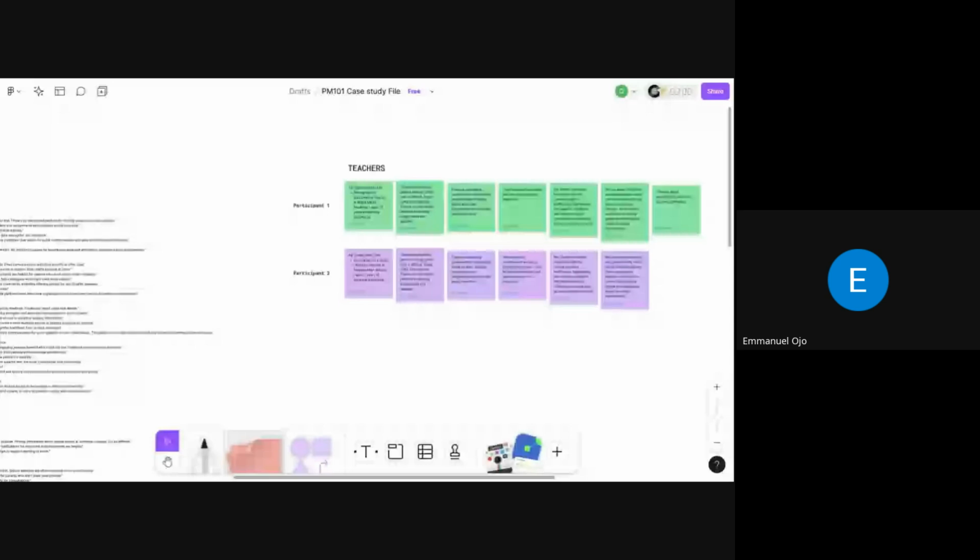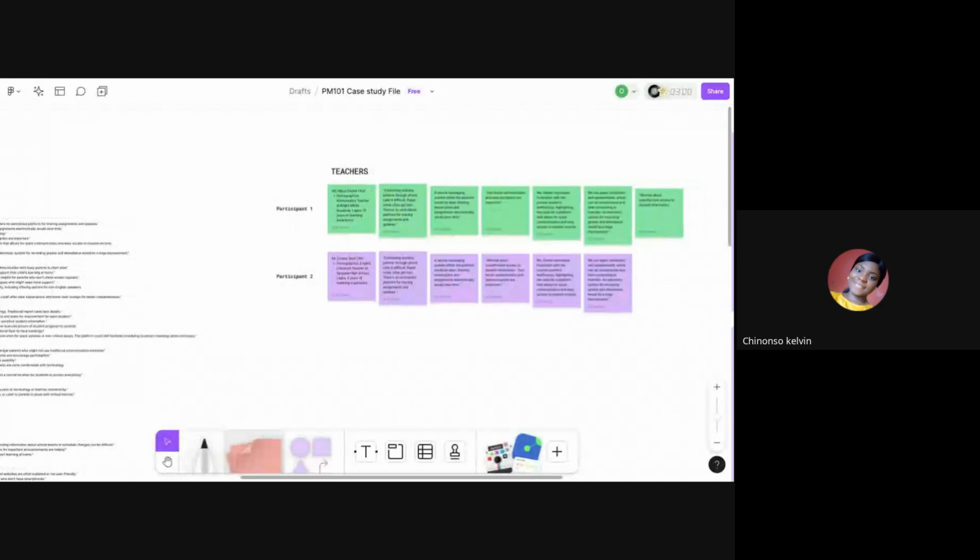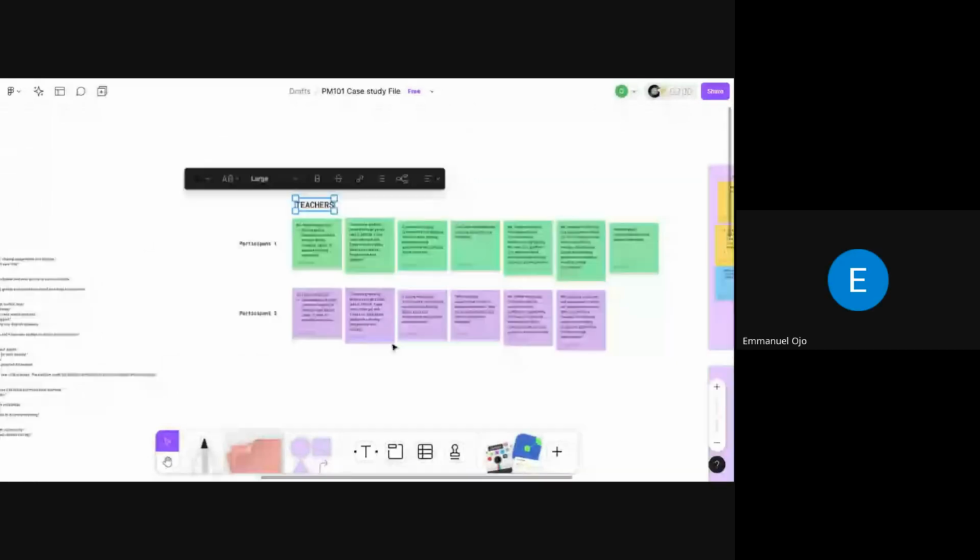Do you mean when you're putting together your interview notes, like here? Yes. So I think I mentioned that last week. As much as possible, you can group them this way. See, I put a heading, teachers, and I put participant 1, participant 2. Each person has a color.